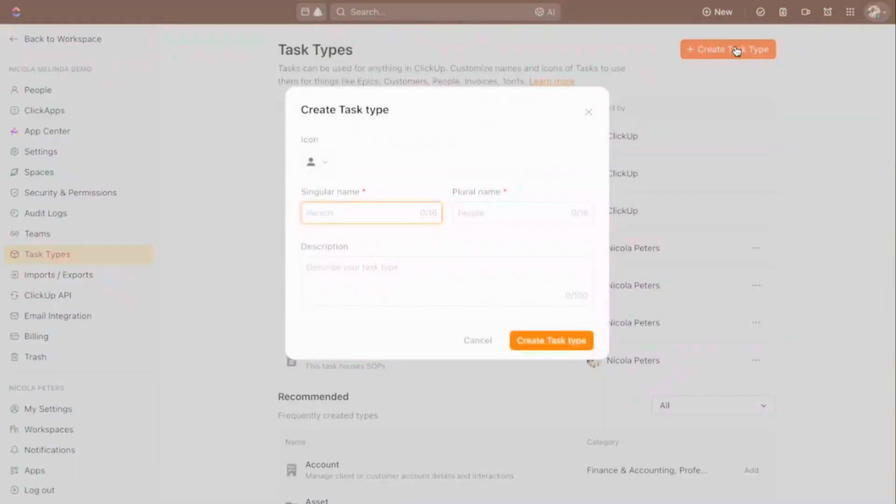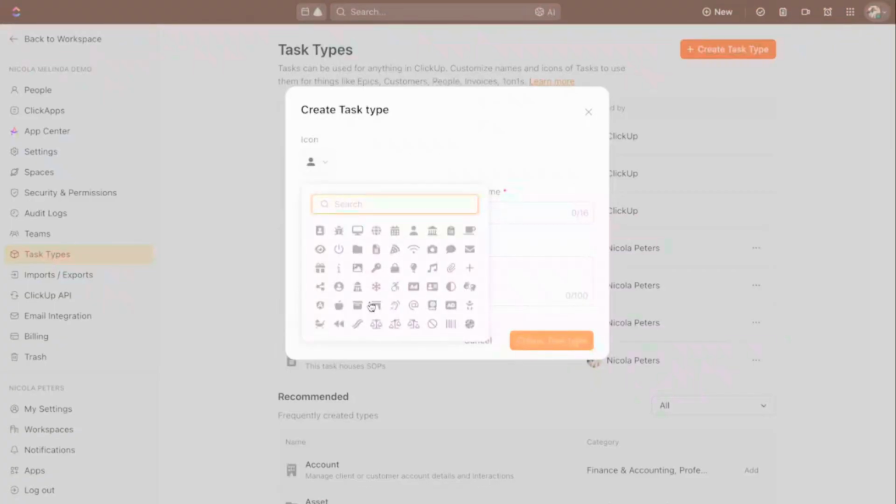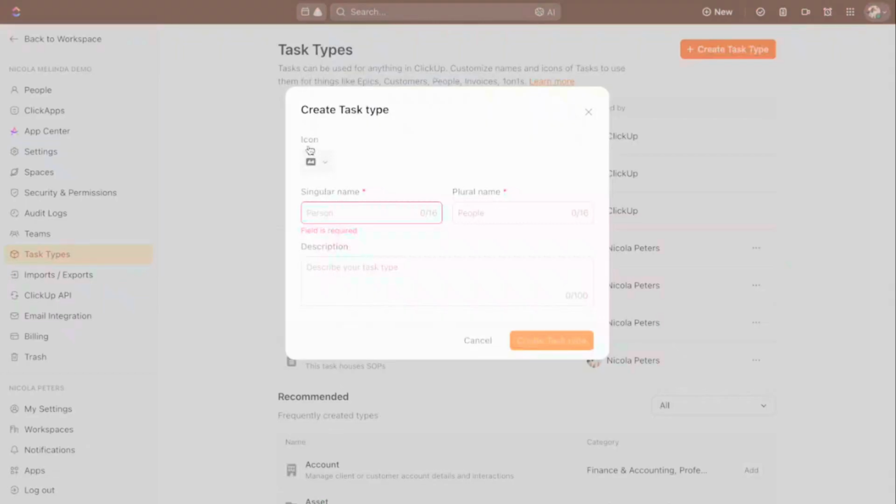At the top, if you click on create task type, this is where you can actually start to create your own types of tasks. So you can select different types of icons. So let's just say we are creating an ad campaign, for example. We can just select our icon here and let's just call this an ad campaign. And let's just do a plural name there as well.